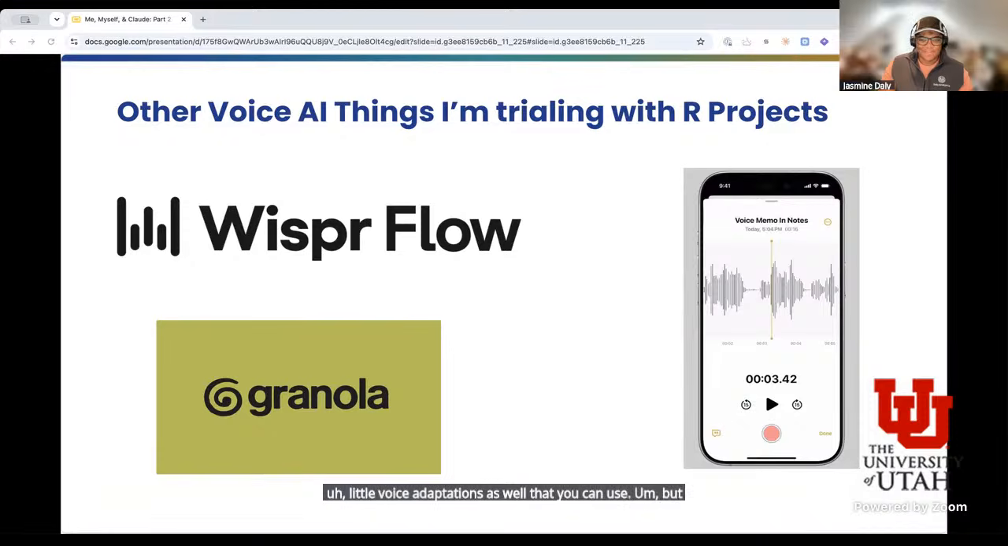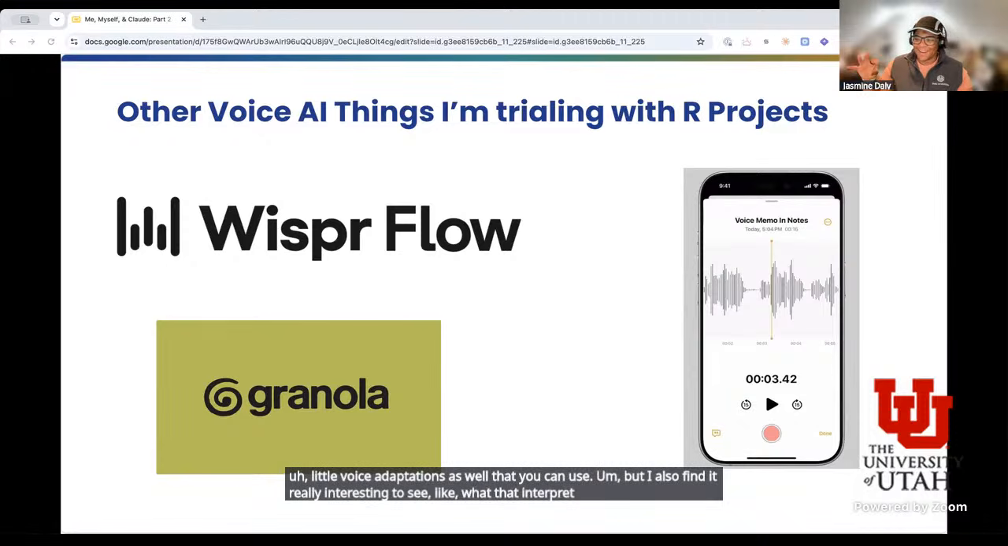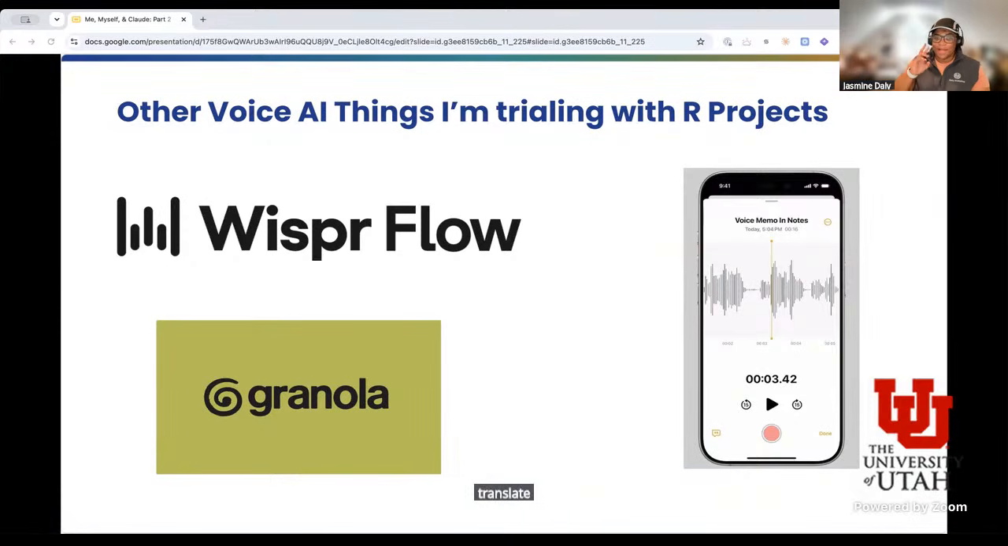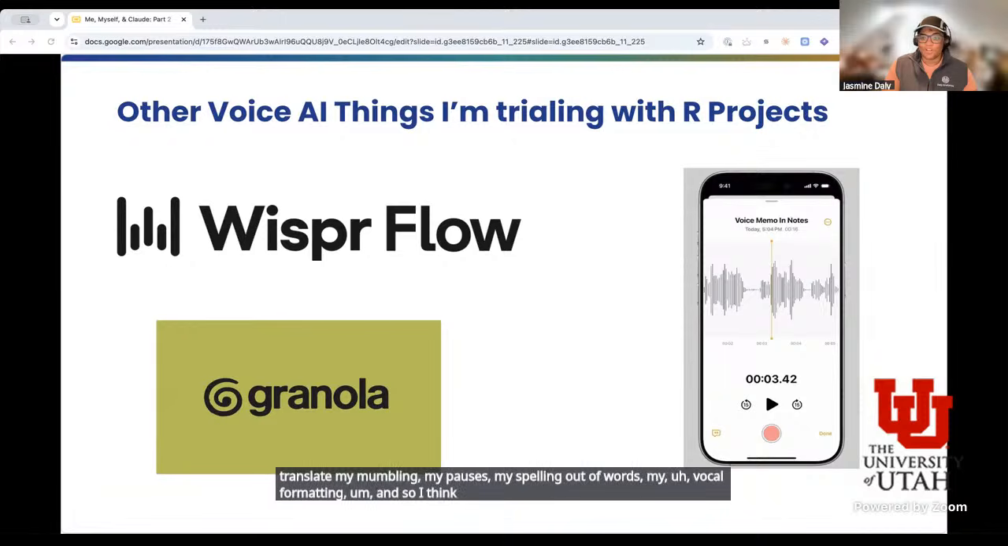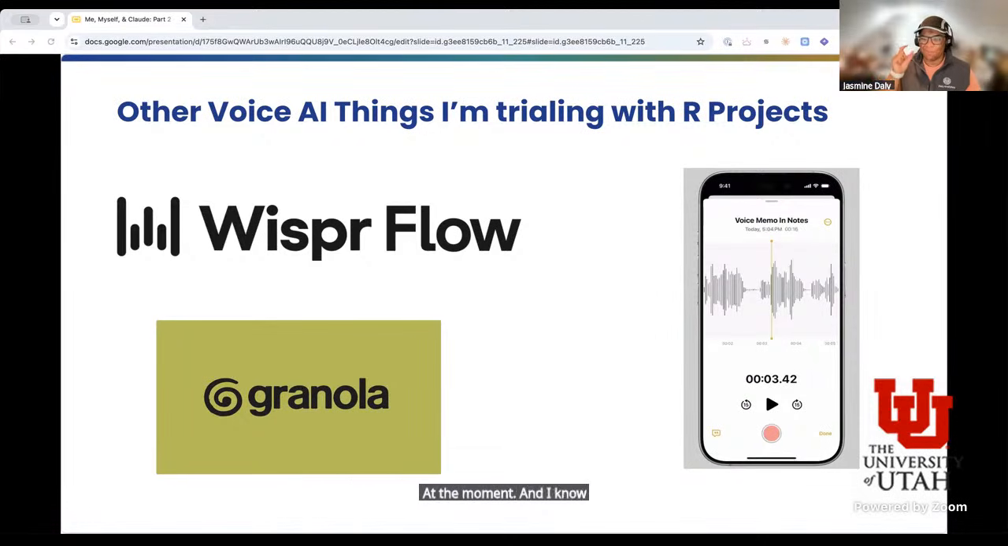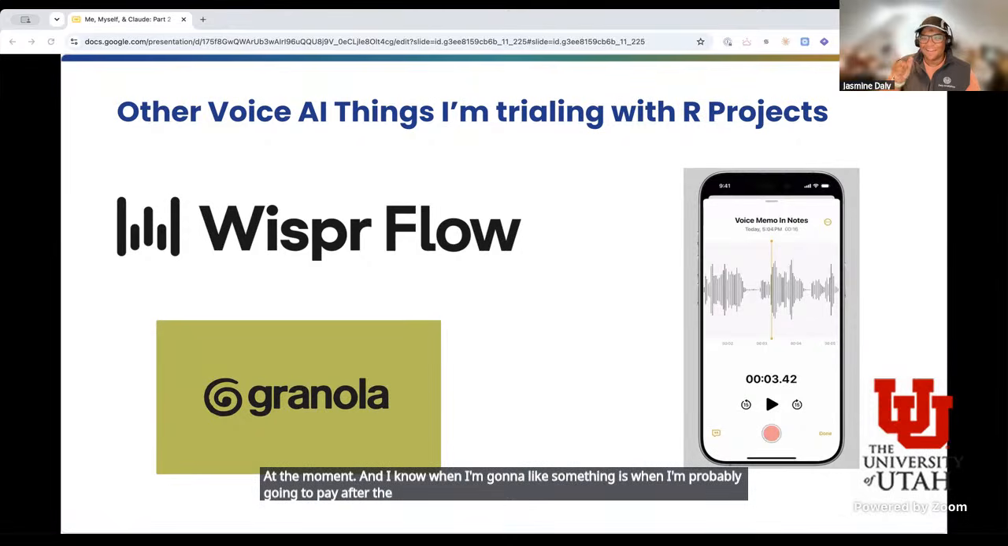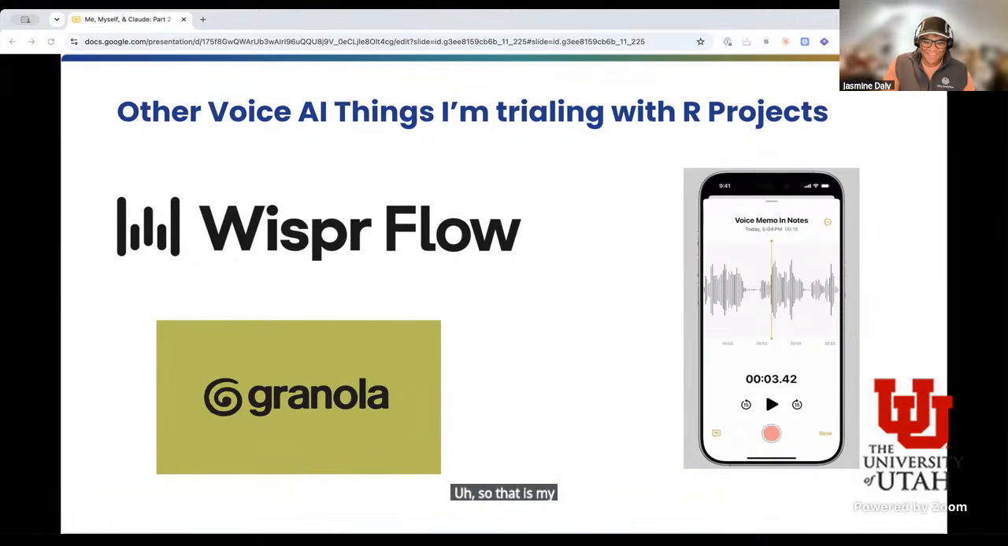But I also find it really interesting to see what that interpretation layer can do, how much better it can translate my mumbling, my pauses, my spelling out of words, my vocal formatting. And so I think it's been really interesting just to try out the different systems. I think I really like Whisper Flow at the moment. And I know I'm going to like something when I'm probably going to pay after the trial. So that is my indication.